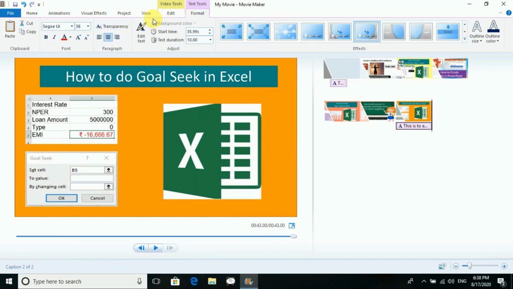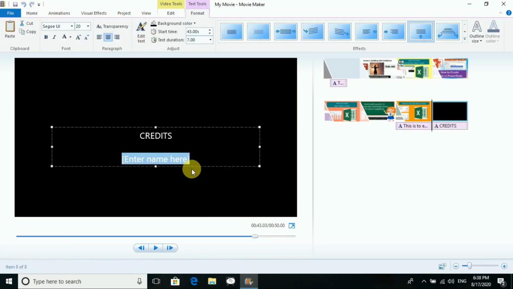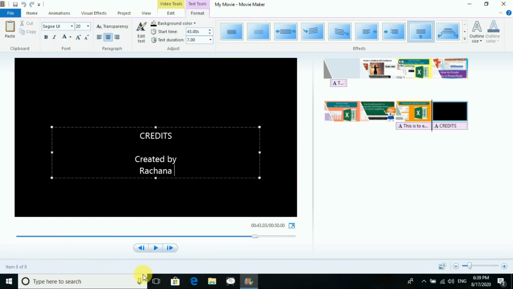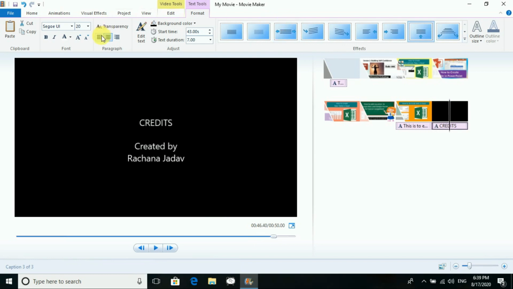And last but not the least, that is about the credits. Yes, you want to give the credits here. Credits, in that I will write that it is created by me. Right, so this way, yes, you can complete your work. You can see the preview. Here also you can give the effect as you want it. Okay, so you can give the effect also.